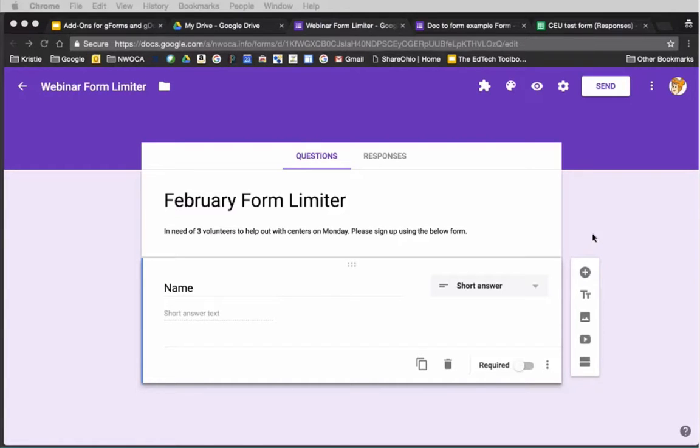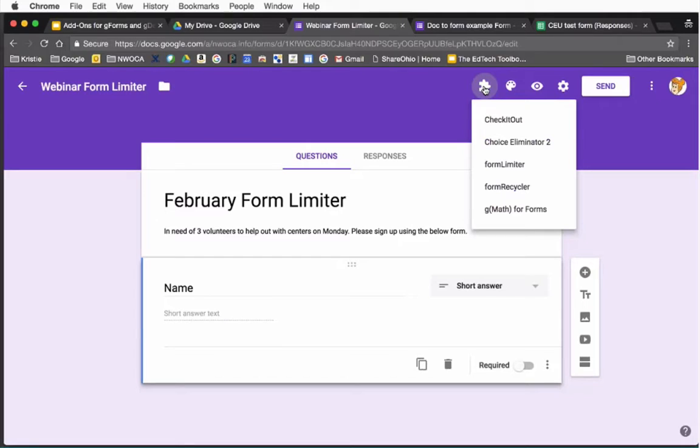Now, Form Limiter is, and I have an example here. So this form is looking for 3 volunteers to help out with centers on Monday. Please sign up using the form below. So I have a title and the instructions and then name and so forth. Now, if I want to use this add-on, I'm going to click on my puzzle piece and click on Form Limiter.